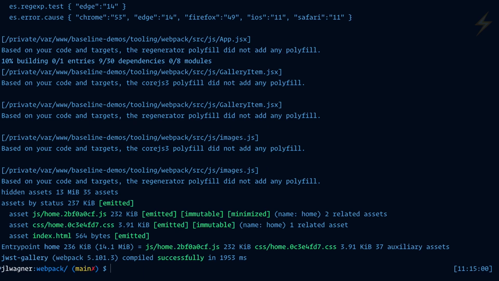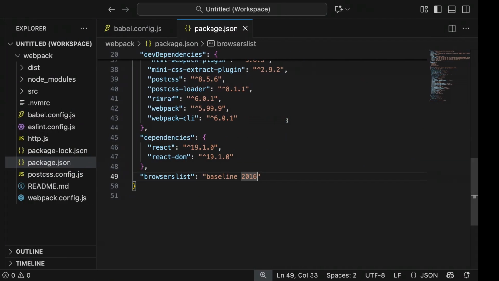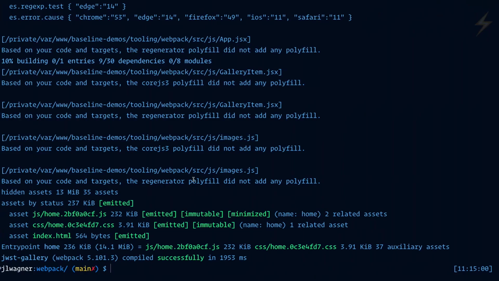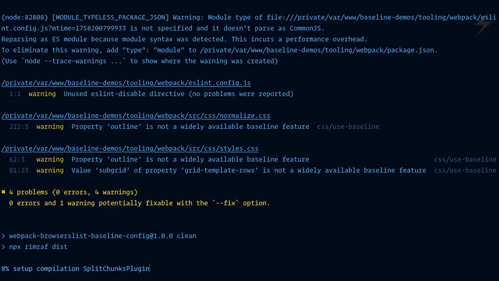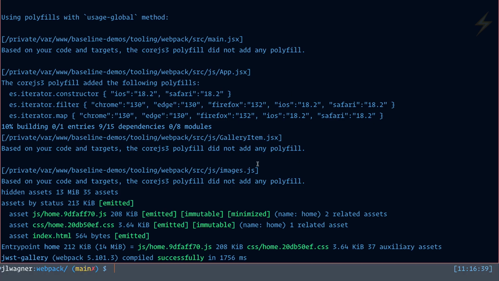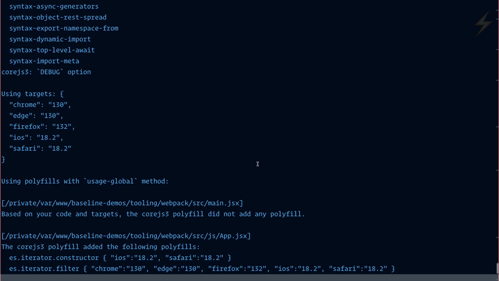What does this look like if we decide to change our polyfills again? Let's do a really recent one. Let's say we're bleeding edge, baseline 2024, super duper bleeding edge. What does our output look like if we decide to adopt that? So if we run the build, well, right off the bat, our main bundle is back down to about 208 kilobytes because we don't have to polyfill as much. And you can see that our browser targets, Chrome 130, Edge 130, these are fairly recent.